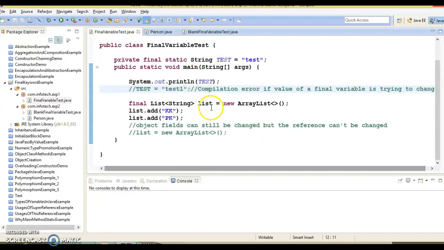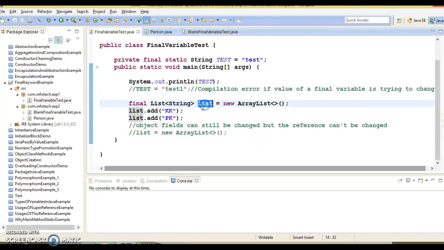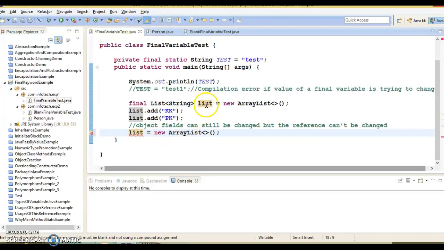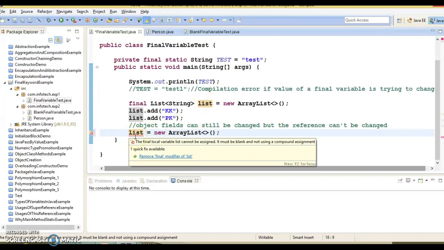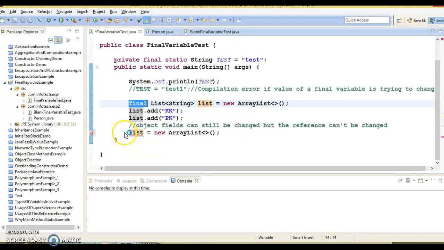So now second thing, I have created a list which is final. We can add as many elements as we want in this list, that's not a problem. But if your reference is final and you try to assign some other object to the same reference, that is going to throw an error. You cannot assign any other object to this reference because this reference is final, right? If your reference is not final, then you can easily assign some other object. So that's the thing we have discussed in this slide.